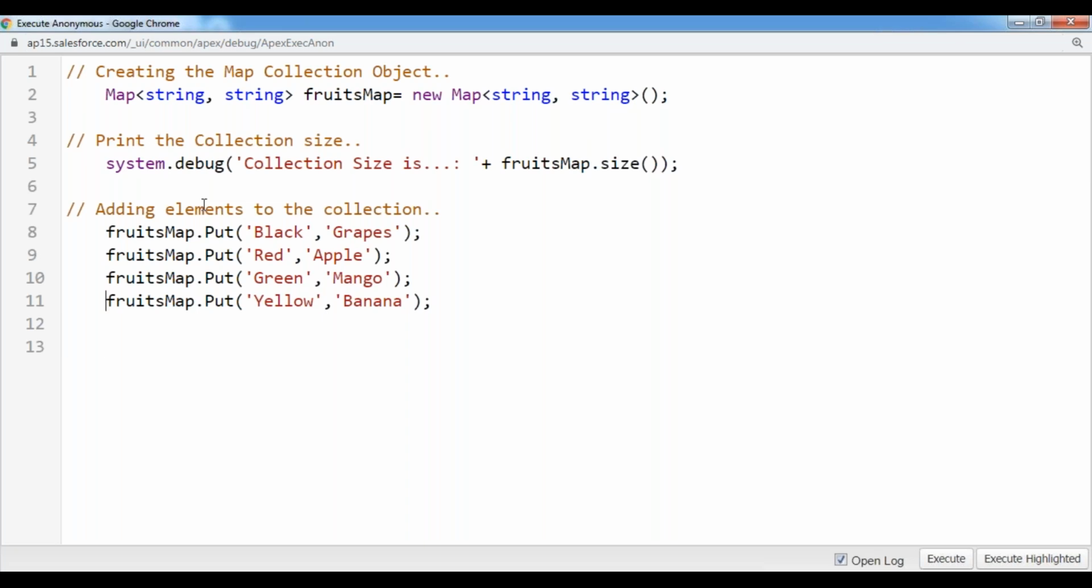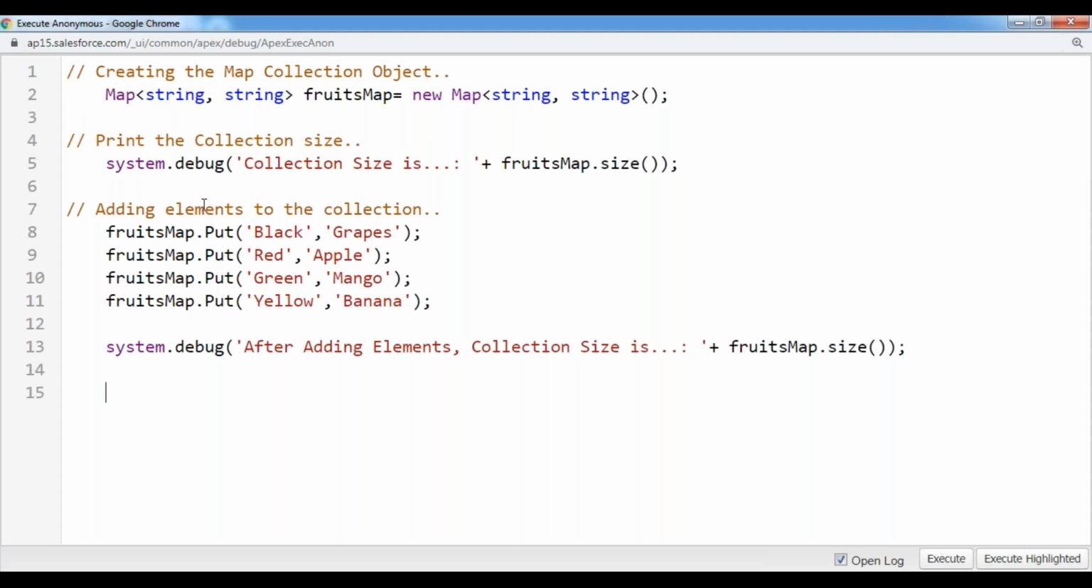So now once elements have been added, what will be the collection size now? 4. So here, after adding elements, I would like to indicate the collection size. It has to show the collection size as 4 because we are adding 4 elements.